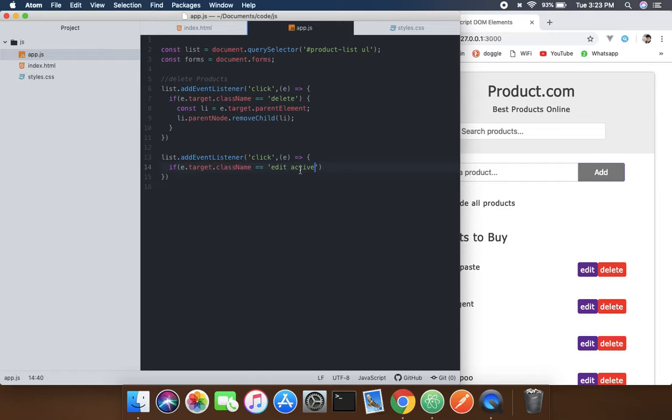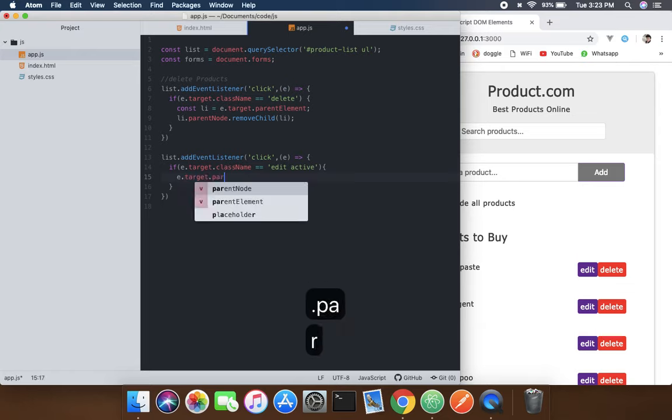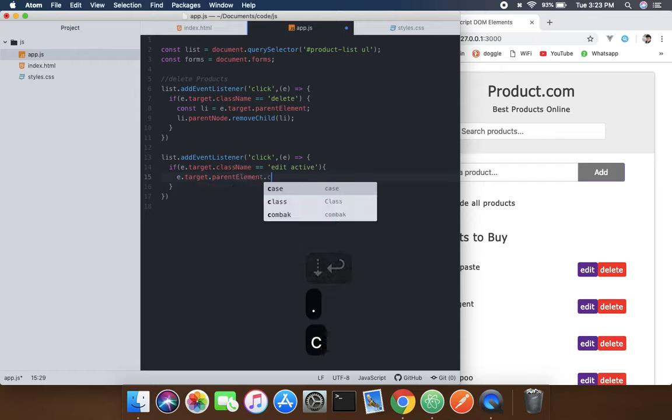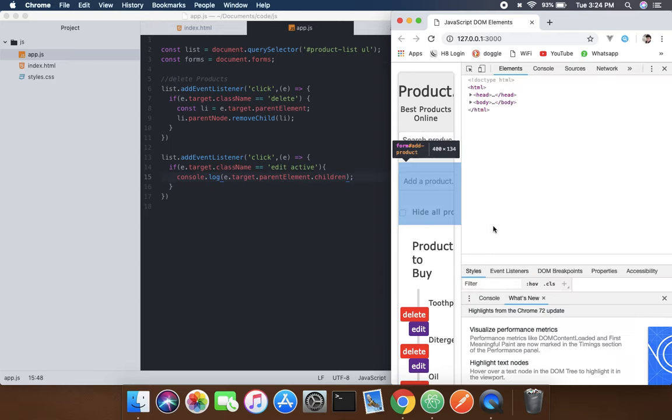And if you see that, inside we're going to call e dot target dot parent element dot children. The target has a parent element, which you see here, and you can see its children by typing children. Wait, what the heck? Children. So now you're going to say, Asad, how can I see that? For that, I'm just going to console log it, and show you what is going to happen if we do that.